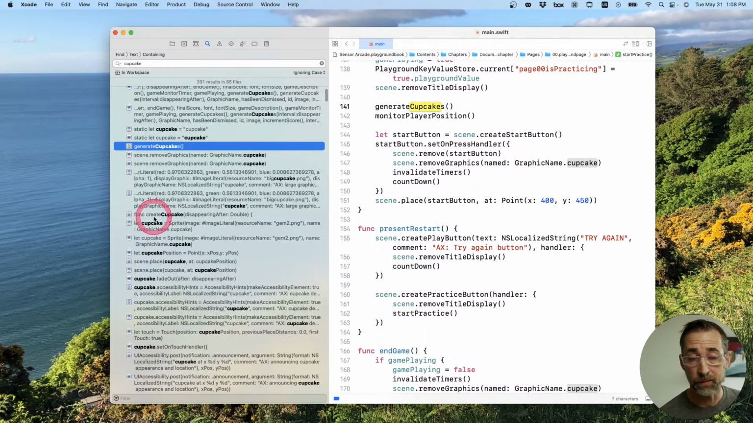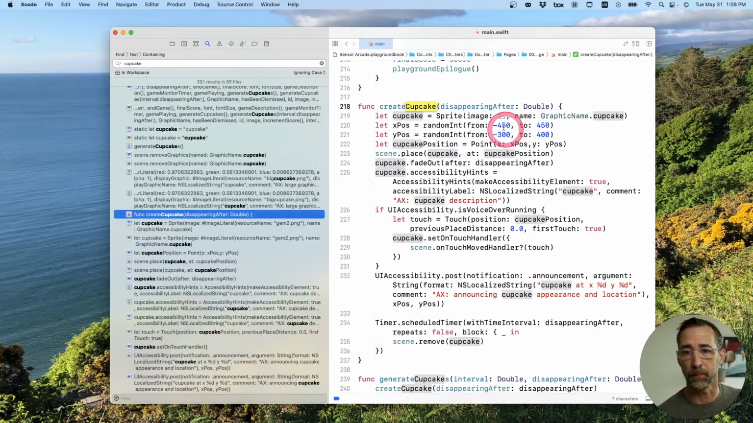We have a create cupcake call. This is where we're actually defining the method. So maybe this is our best bet. And we can see in the breadcrumbs here, it's in Document 1 playground chapter, pages 00 playground page, in the main code. So again, this is in that hidden code. If you are looking for how to create a sprite with a cupcake, this is how it's done.